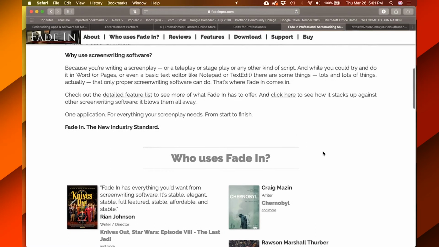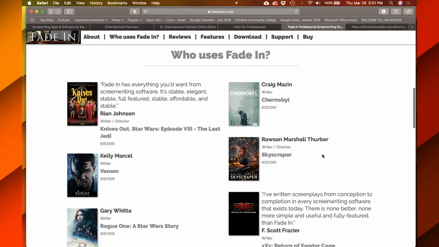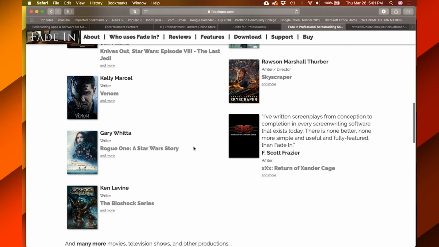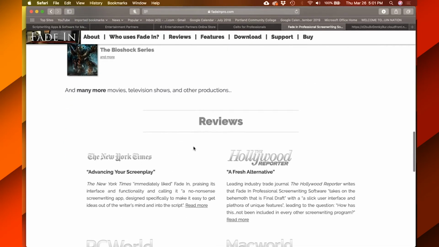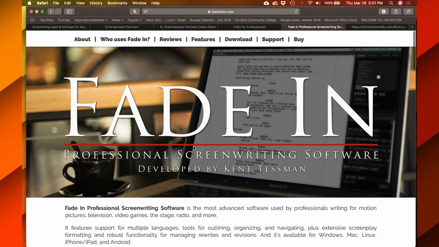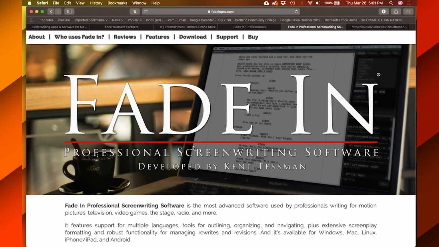It's pretty good. I would recommend just getting this. This works. It's actually really nice. It actually shows that quite a few professional films were written using this software. So yeah, that's not bad.